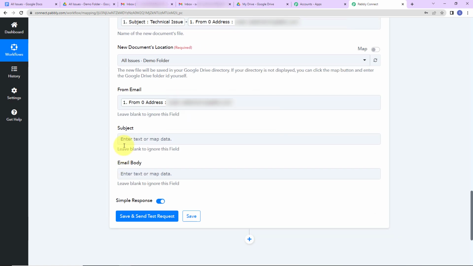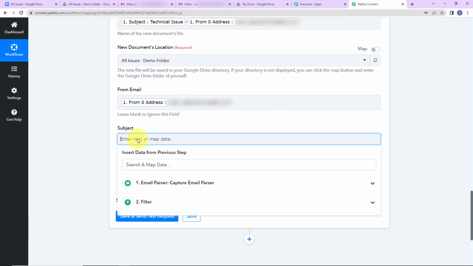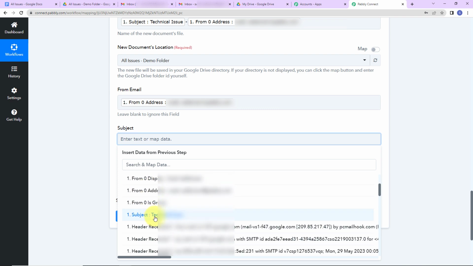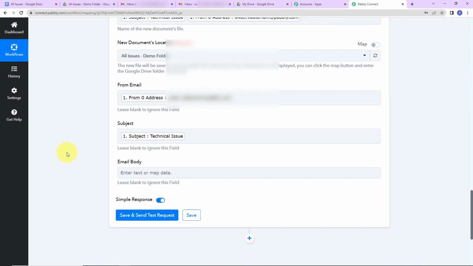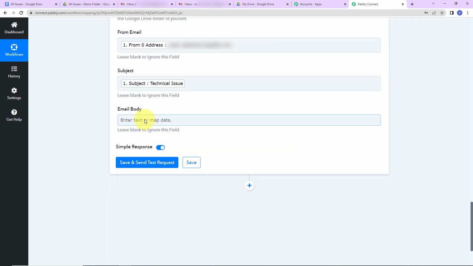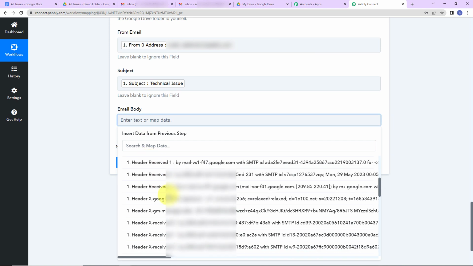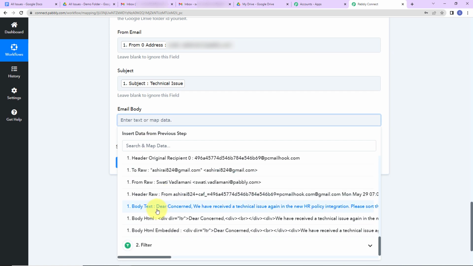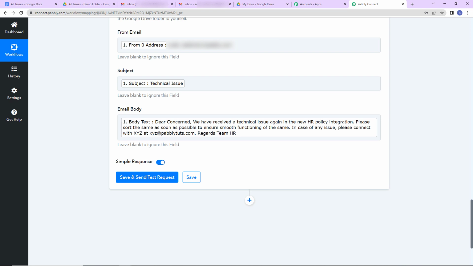Then we have the subject. So here I'm going to click on this and I am going to go down. This here is the subject. Then we have to map the email body. So let's click on this, go to step 1, and as I take you down, so this here is the email body. Now this method with which I have added the information here is known as mapping, and this is important so that every time the workflow runs, it can take the new data into consideration.